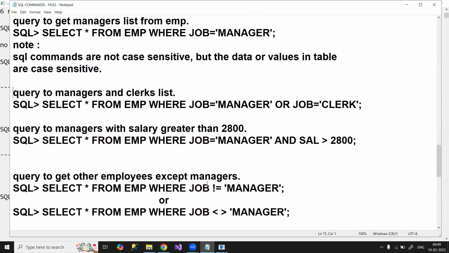Here we are writing queries using logical operators. AND, OR, NOT we are going to use here. So if I want to get the managers and clerks list. Students, listen carefully.